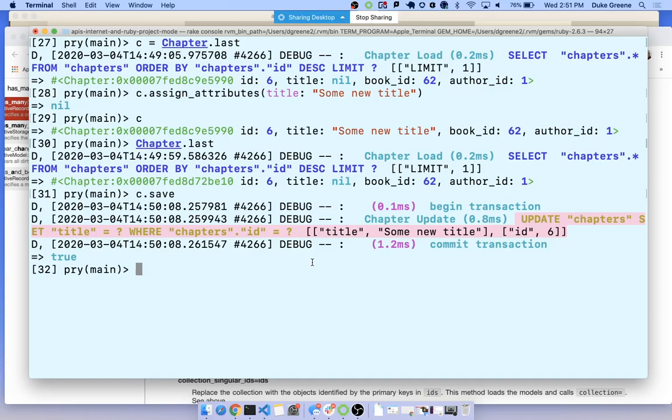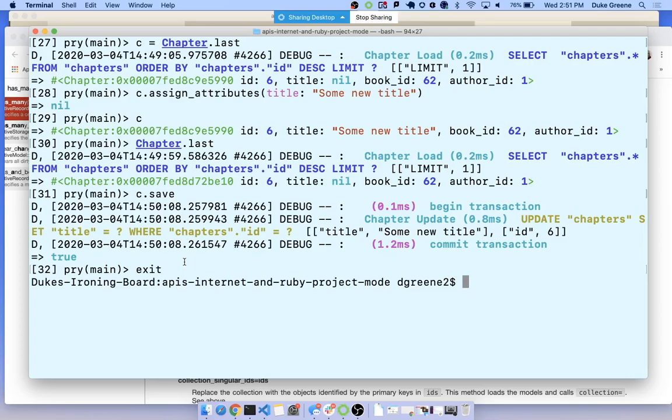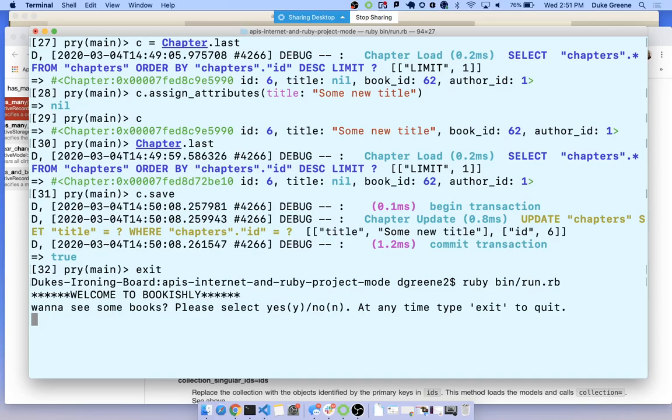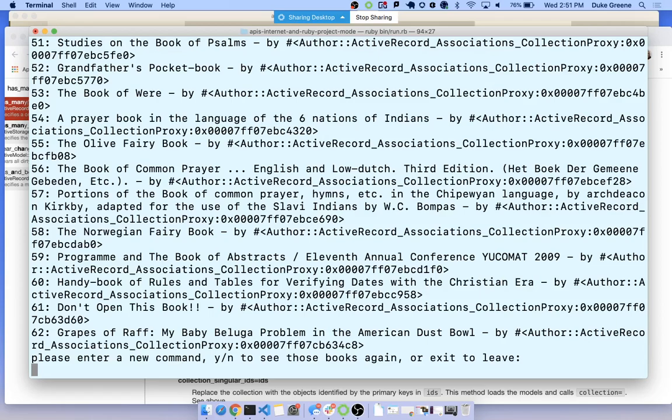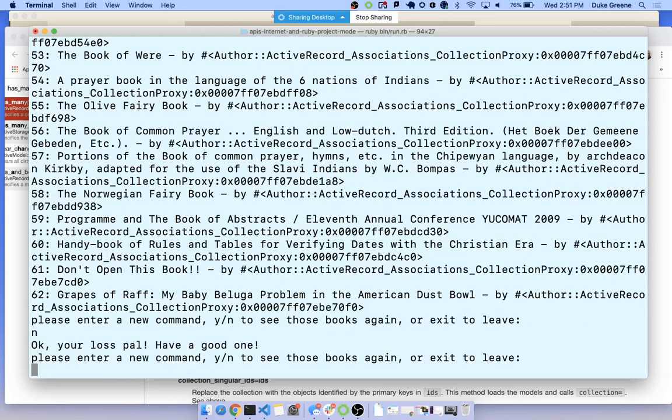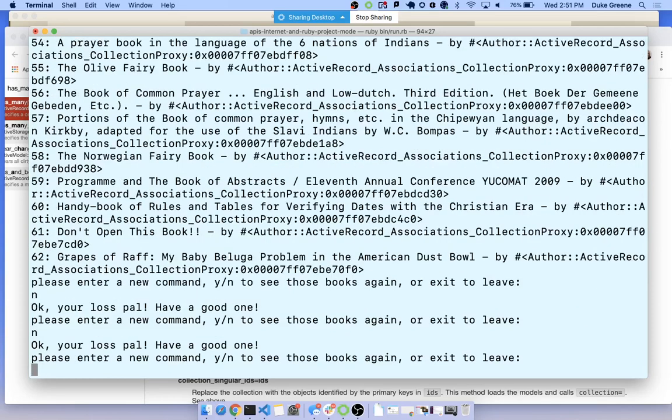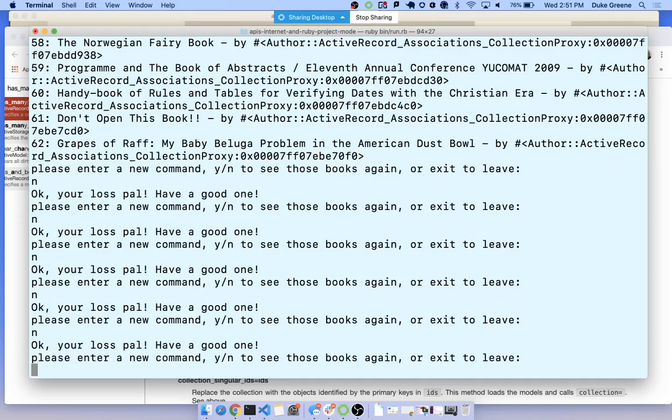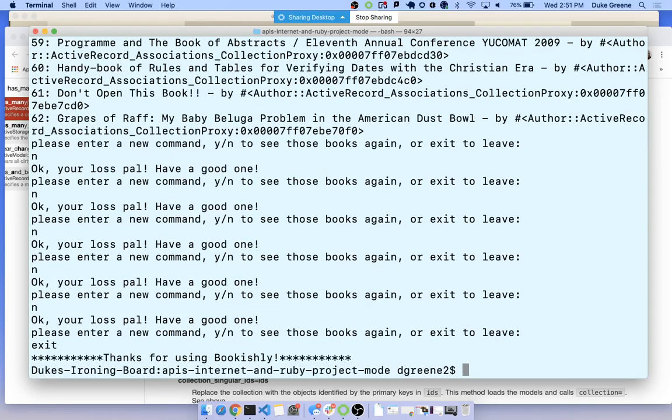Let's say that in this app, in our runner, because I have a basic runner, and it just basically does this. So, welcome to Bookishly. Want to see some books? Please select yes or no. Yes, I do. There's some books. And then it says yes or no to see these books again, or exit to leave. And then I can keep looking at the books, or I can say no. And then it keeps asking for new commands and I keep saying no. Okay, you're lost, pal. And then eventually I just say exit and then it lets me out, right?